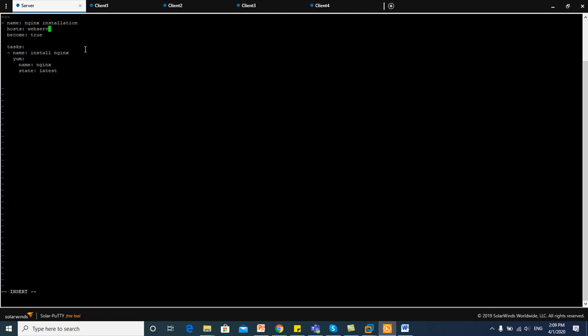Since we didn't have anything else, we can mention all, and all means all our services. Become: true. You can see that it is just right below the hosts, because the indentation should be the same, otherwise it will give an error for us. Become true means that when we want to install a configuration or software on any system, you need root access, or system administrator privileges.